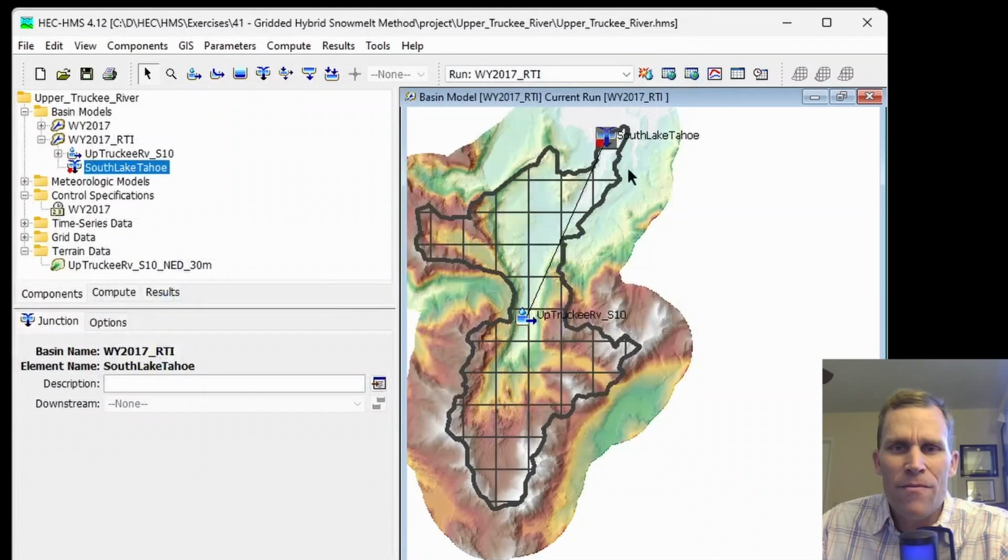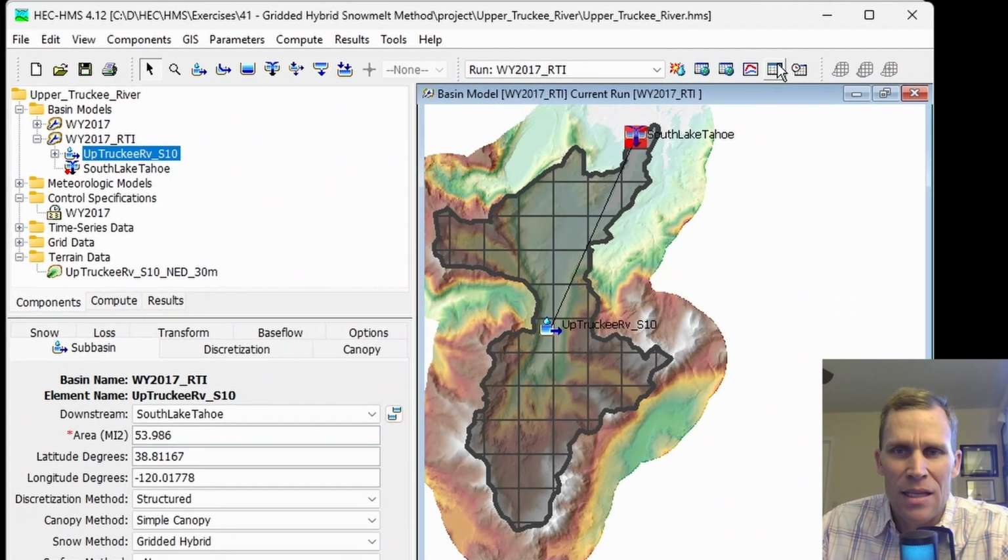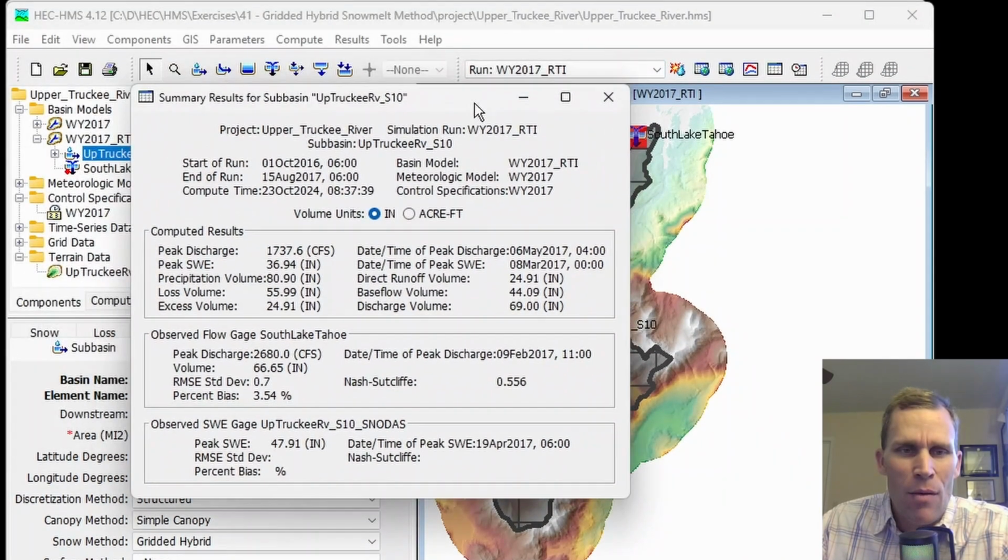All right. One final plot before we get to the calibration is not a plot at all. It's actually a table. It's this global summary. I actually like to click on the subbasin and then click on the global summary table. And what we're seeing here is the computed results. And then below that, observed flow and observed snow water equivalent. And basically how our computed results compare to the snow water equivalent and the discharge.